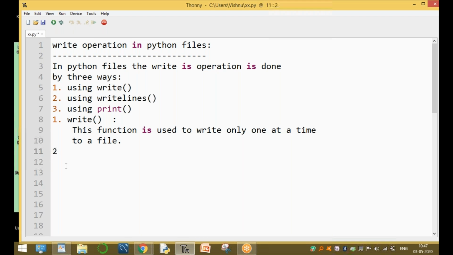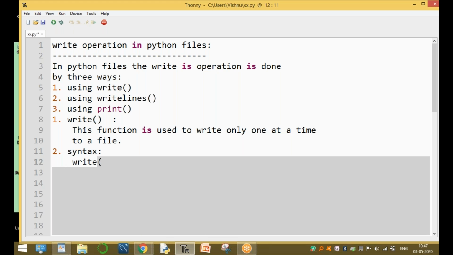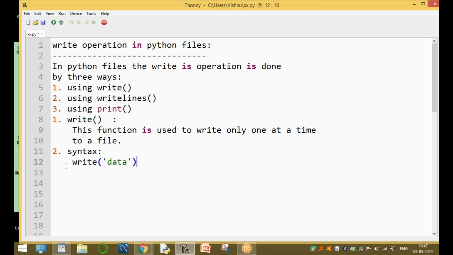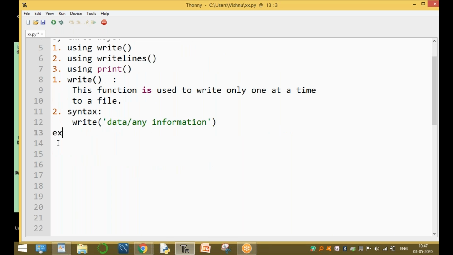What is the syntax of the write function? The syntax is write(data). Data is any information. For example, to store the names of the students, or to store the names of the cities, or to store the names of the programming languages.